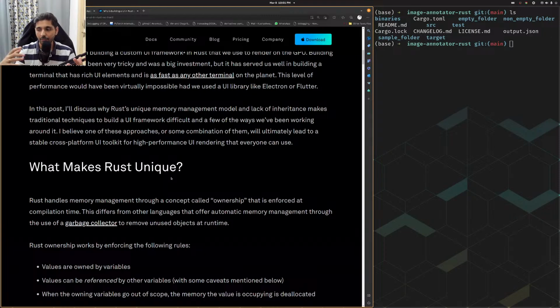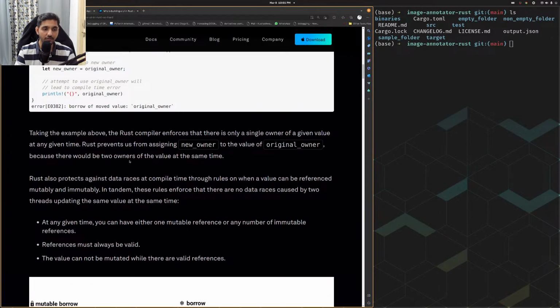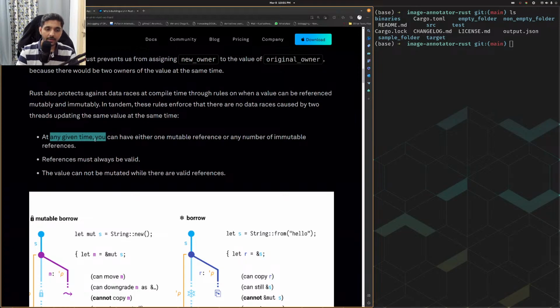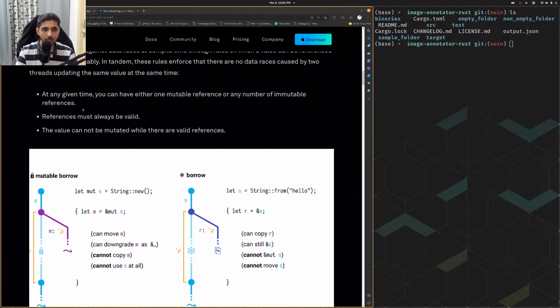Basically, it revolves around that in UI currently, because there are two limitations, right? First is that you can only have one mutable reference at the same time, or you can have multiple immutable references at the same time. You also cannot have one mutable and one immutable reference at the same time to the same object, right? So at any given time, you can have either one mutable reference or any number of immutable references. That was the first point. The second was references must always be valid. The value cannot be mutated while there are valid references, right? So there are the three rules that we talked about.